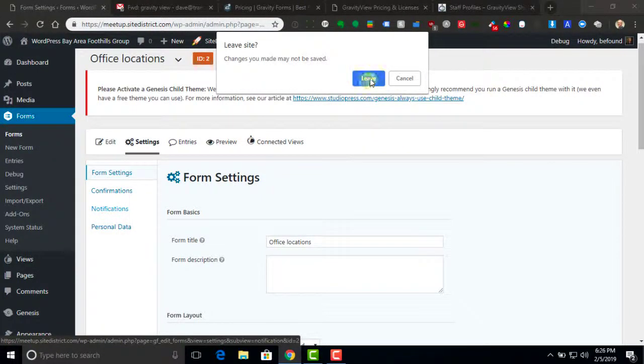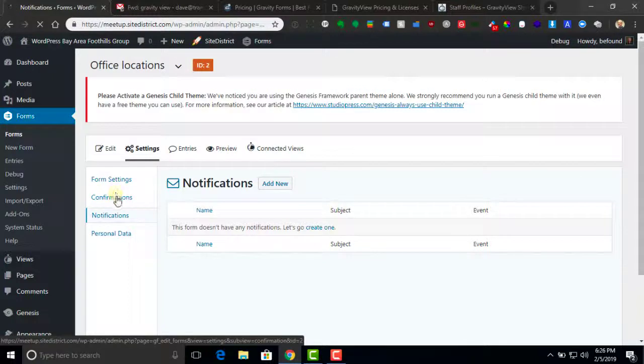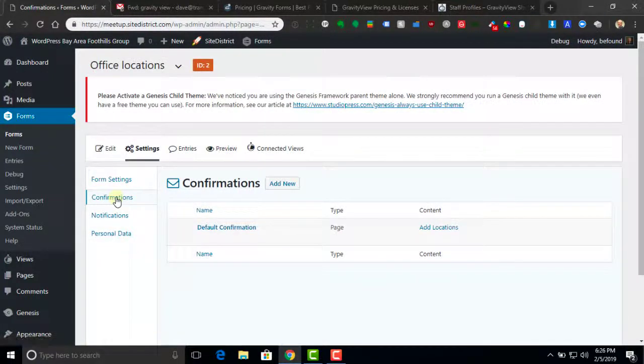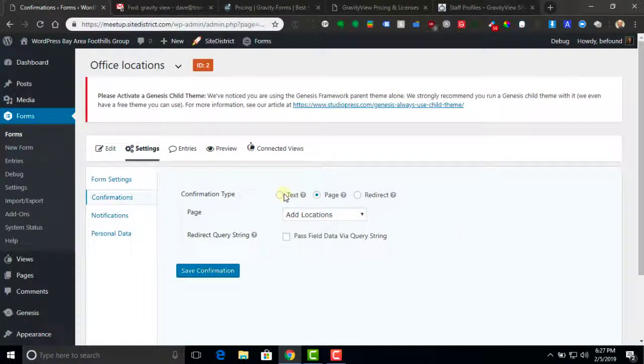Confirmations that you get, it knows when I'm going to leave. Confirmations are when someone submits the button, what should I do? Should I just display thank you for doing that on the page, or should I go to some other page? You can either display text on the page, you can go to a page, or you can redirect somewhere else. So if I go to a page, I said I wanted to go to the page add locations, because in this case I want him to press the enter button and then be able to go in and add more information. That's specific to this usage. Most of the time you're going to say thank you very much for reaching out to us.